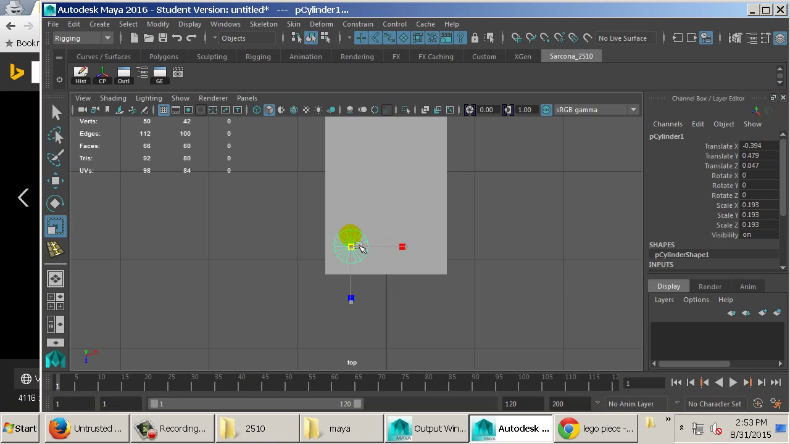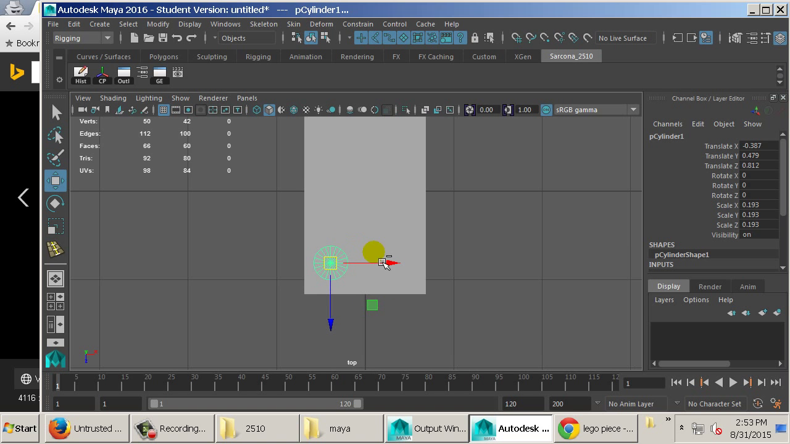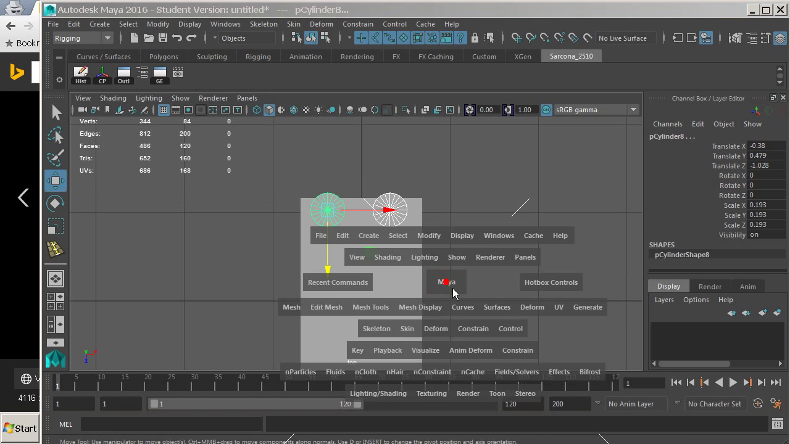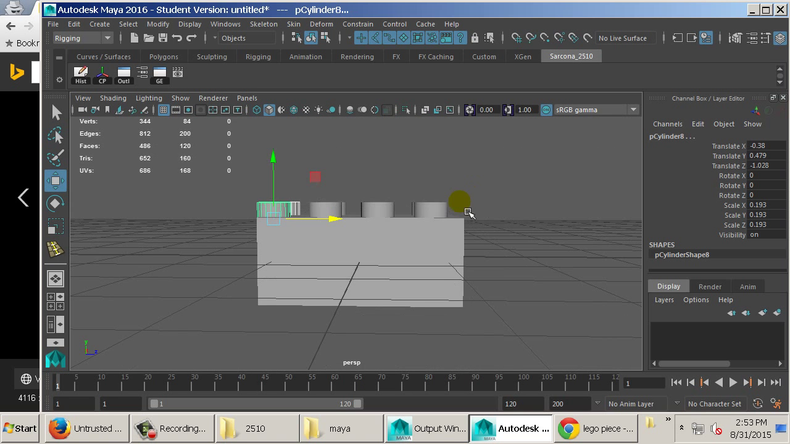Okay, so maybe something like that. That looks pretty good. And then I'm going to duplicate it, and I'm going to scoot it over to this side. Okay, so I have 2 of them. Then I'm going to duplicate it and scoot it up. And there we go. It's pretty close. Grab all these and just scoot them back.